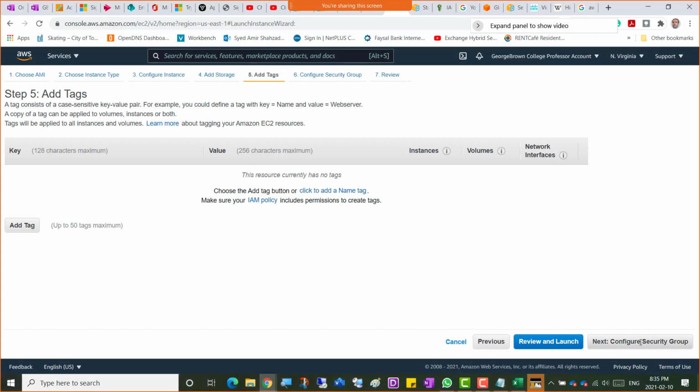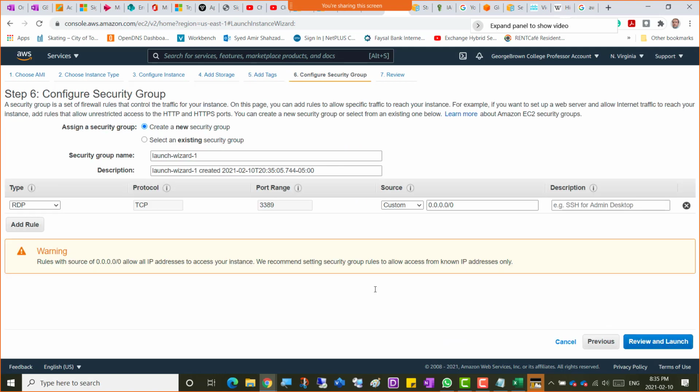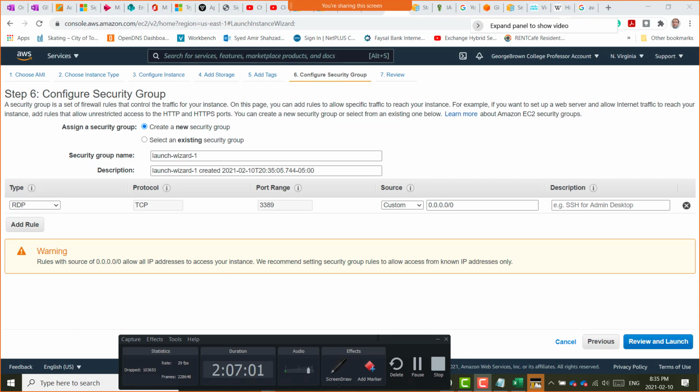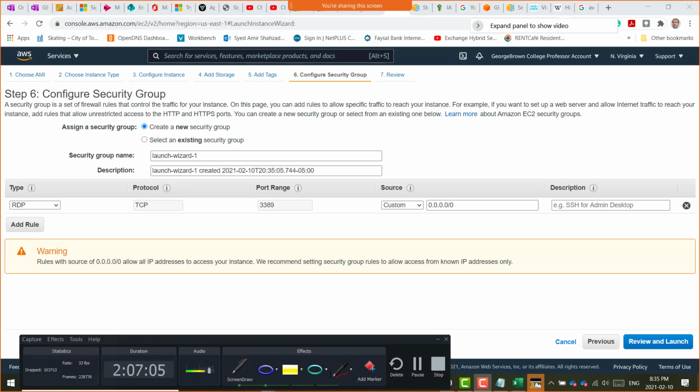Let's click configure security group. Once we click configure security group, we are on this page now, and this is a pretty important feature. It is your firewall for the virtual machine, right? So a security group works like a firewall. A security group is a set of firewall rules that control the traffic for your instance.